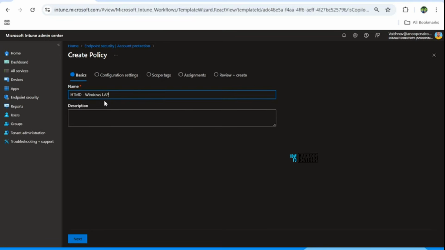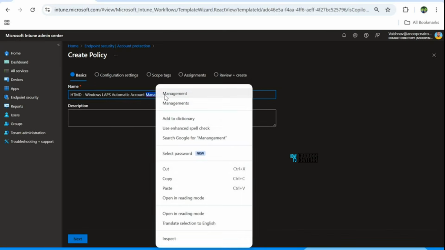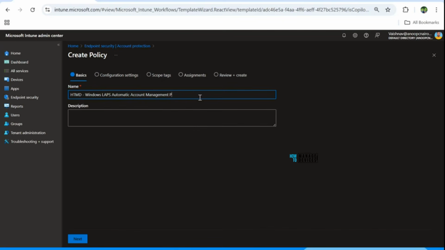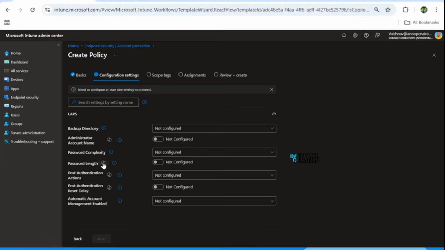Windows LAPS automatic account management policy. Just mention Windows LAPS automatic account management policy, and I'll click on next. So this is the configuration settings I was talking about.